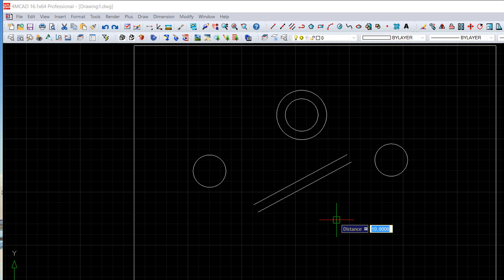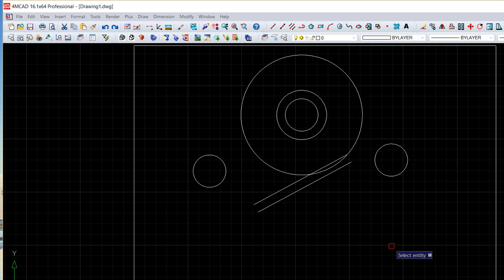But you can do this offset in another way that is called the through point. If you say T to choose the through point, just select, for example, this entity, and say I want to pass through this point. It will make the new copy just respecting the through point, and it doesn't care about the distance, so you cannot control the distance.